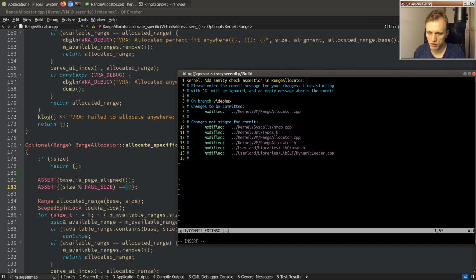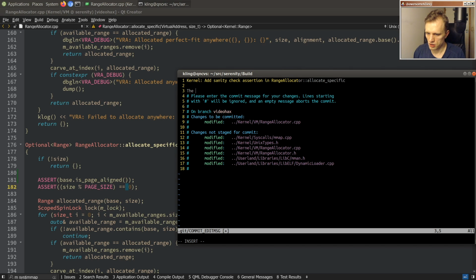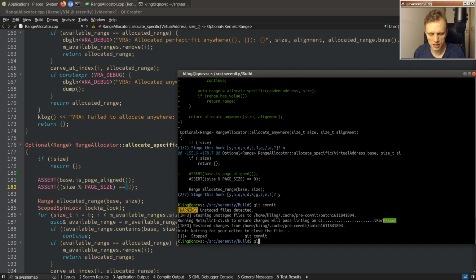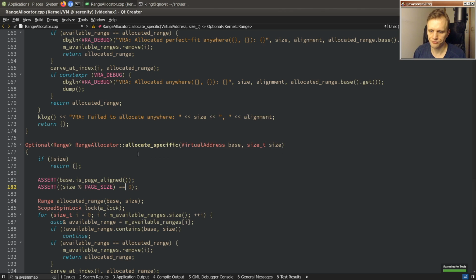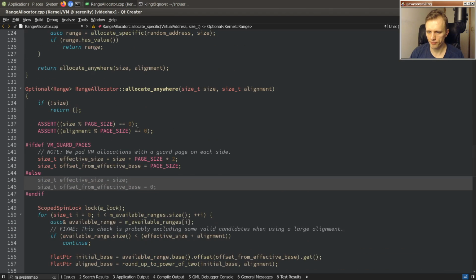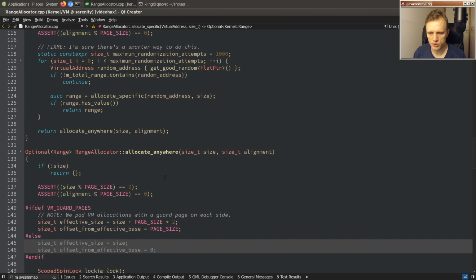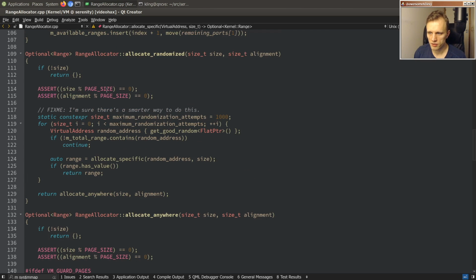Range allocator, allocate specific. Wait, is this exactly what the previous commit was called? No, allocate anywhere. Requested, the specific virtual address should always be page aligned. Yeah. Okay, good. Adding assertions. I like adding assertions because that protects our future selves as well from silly mistakes.